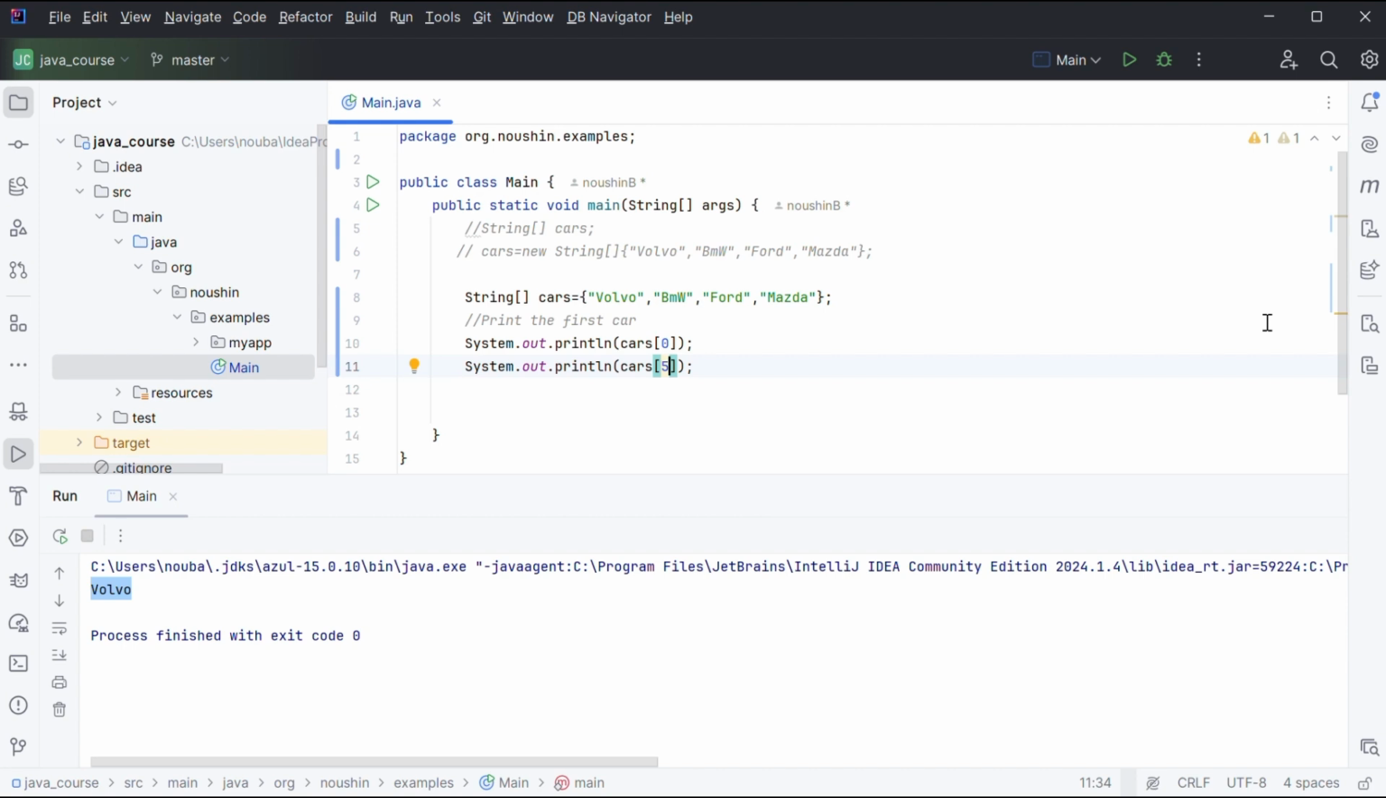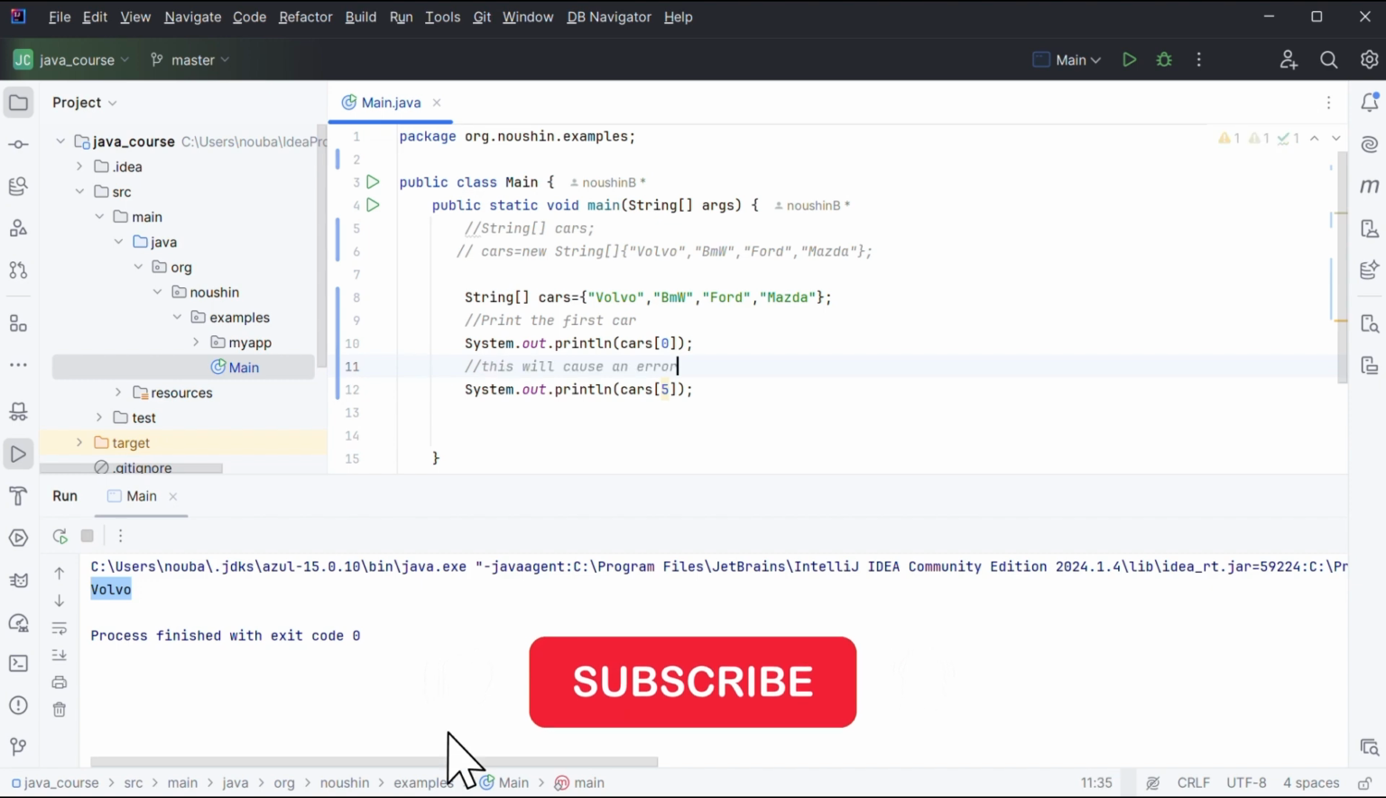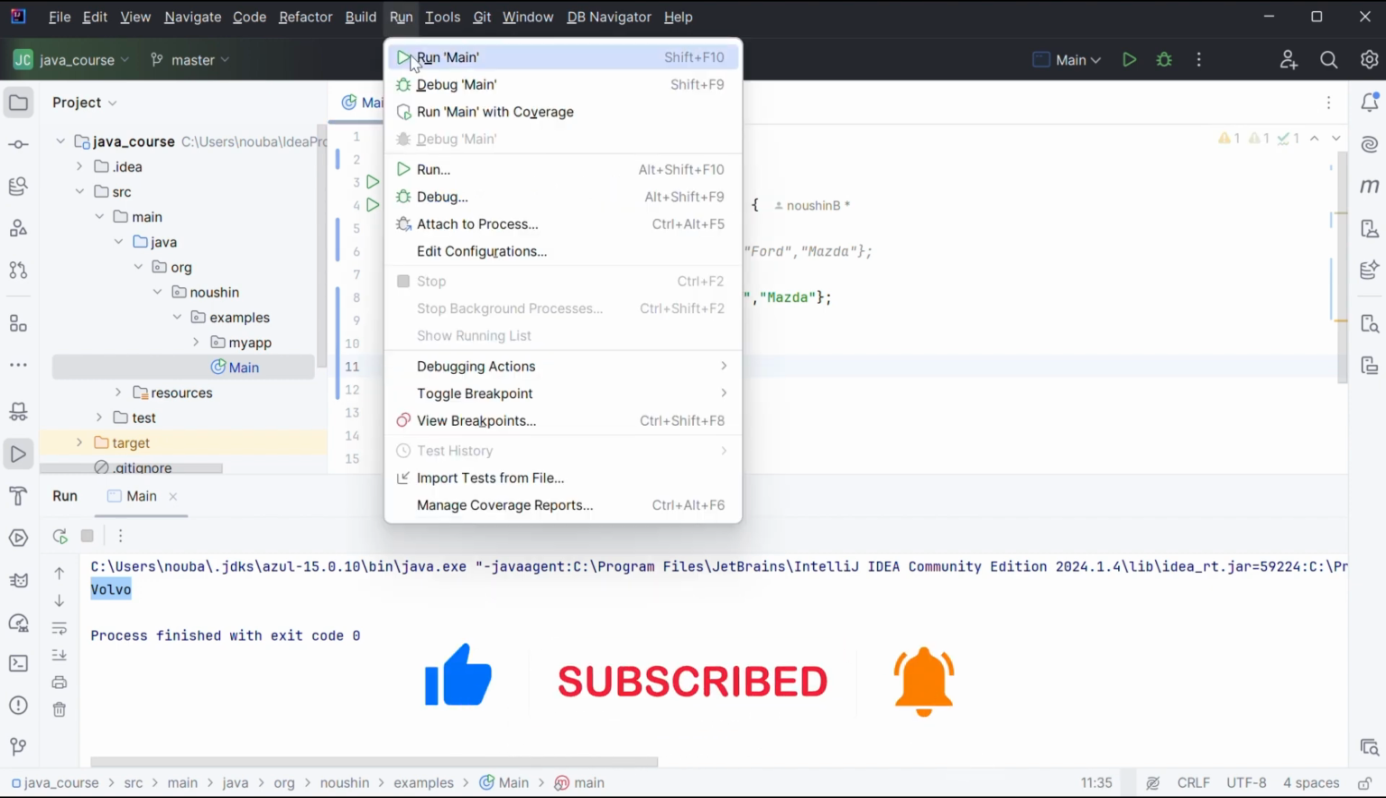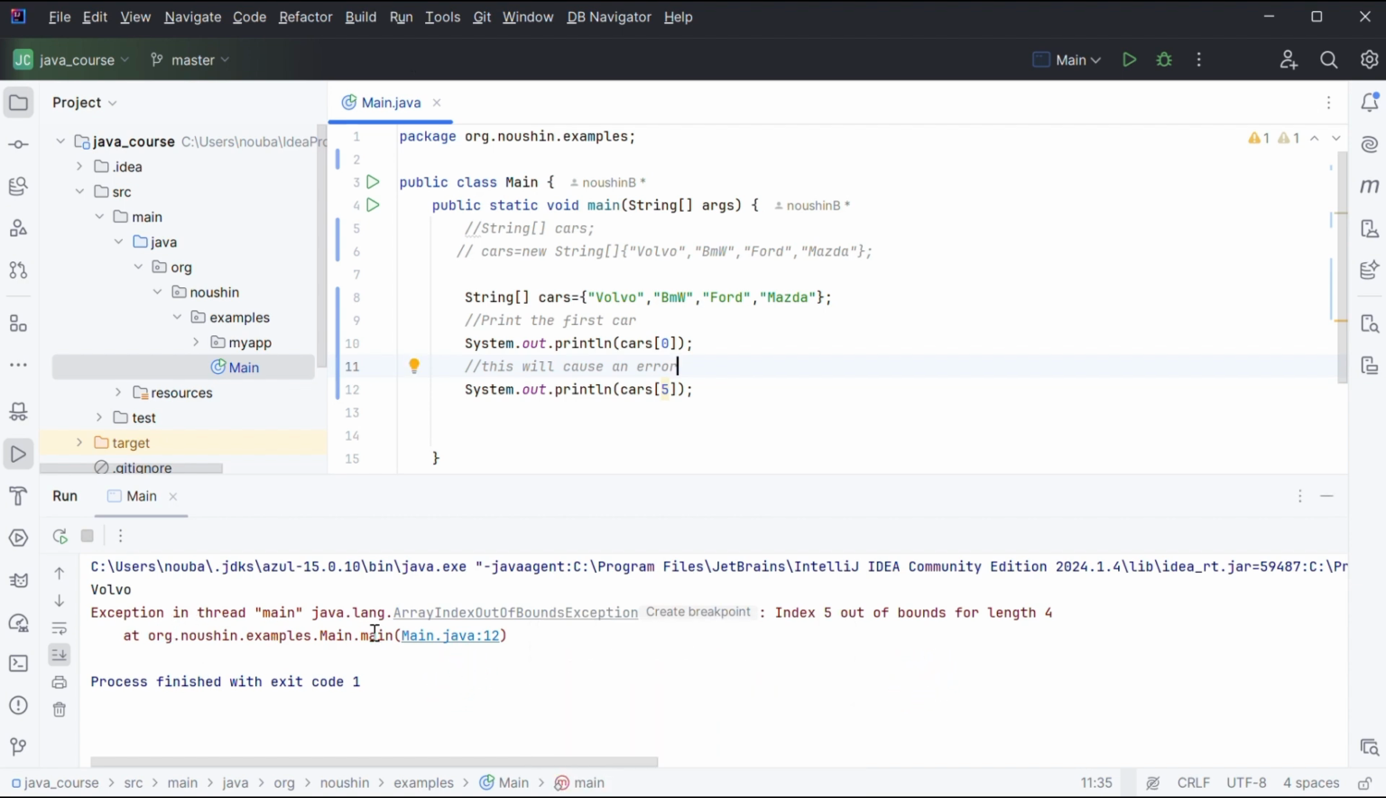Attention, if you try to access an index that doesn't exist, for example, if we try to access an index like 5 that does not exist, we will get an error. Let's run it and see the error. Yeah, you can see the error here. Index 5 out of bounds for length 4.